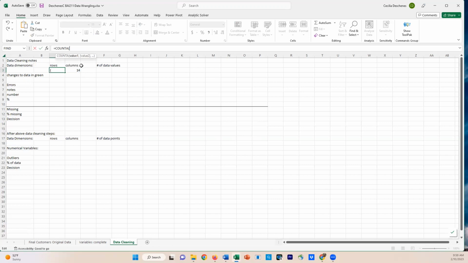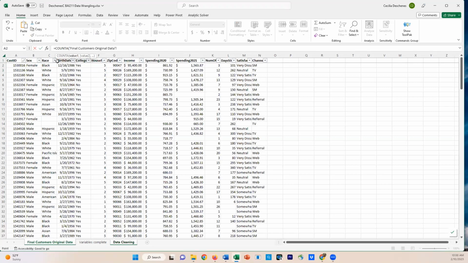I can complete what is needed here by pointing to the worksheet where the data is, and COUNTA is going to count anything. So I'm going to count anything starting with A2, because I don't want to count the variable name if I'm trying to count how many rows are in my data.